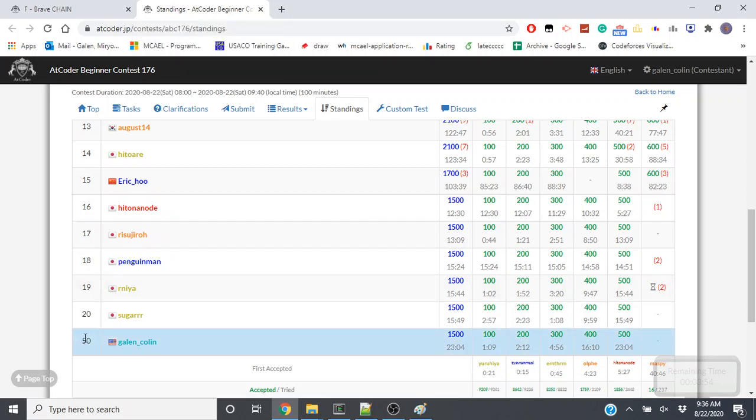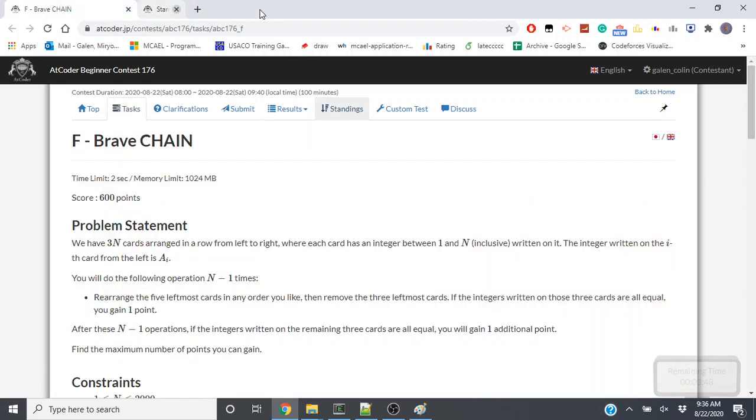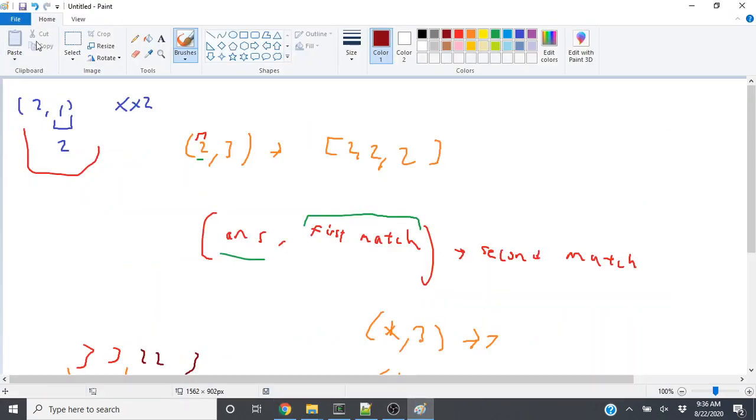Kind of hoping for rank 55 again. That would be very funny, because we did everything in 23 minutes, and then we basically did nothing else. We'll get the same rank.